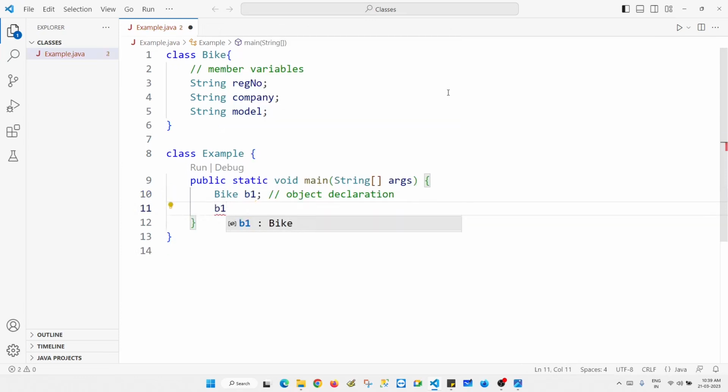Now we have to give memory space to this. For that we have to use the new keyword, b1 equal to new Bike. Now b1 is an object with some memory space, or we can call it an instance. So without using the new keyword we can't make the memory space.